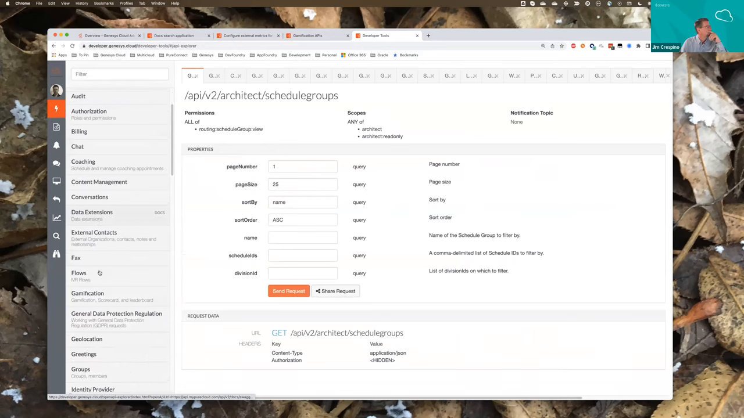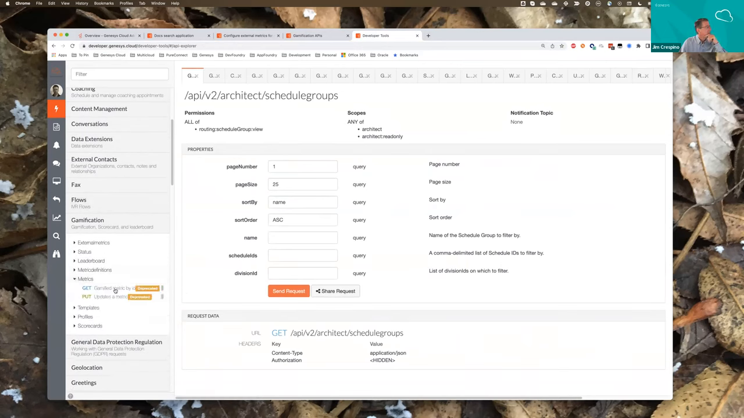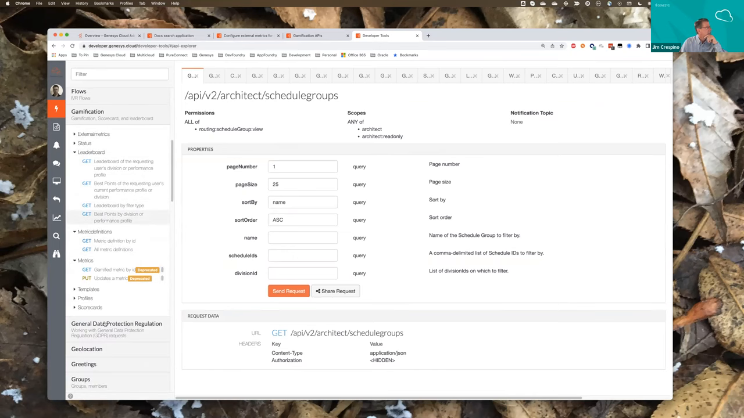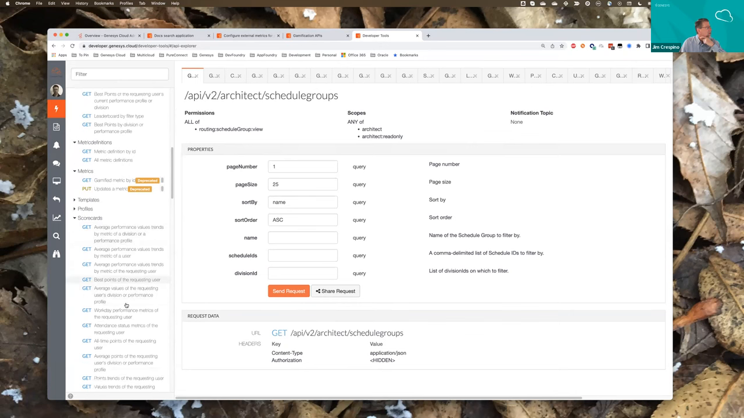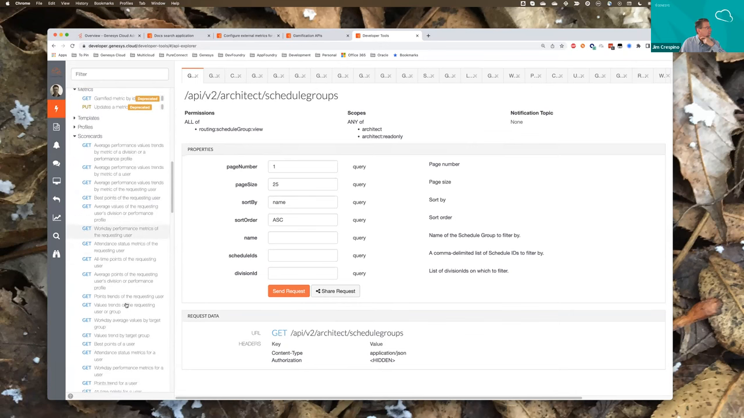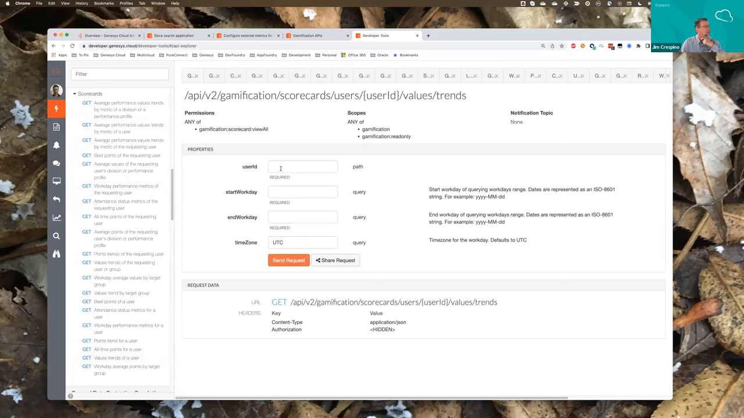And if we go down to gamification and metrics, that's deprecated. It's not external. Status, it's not status. Leaderboard metrics. It's not metric definitions. Scorecards, best points for the user. It's going to be in this. Points trend for a user. Value trends for a user. So let me paste my user ID in there.